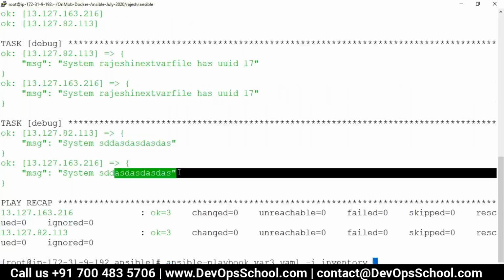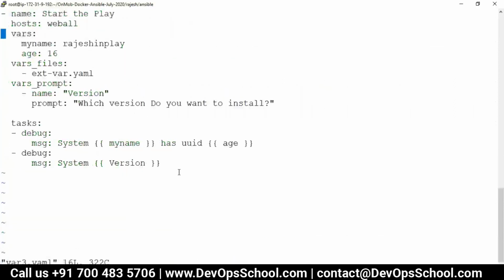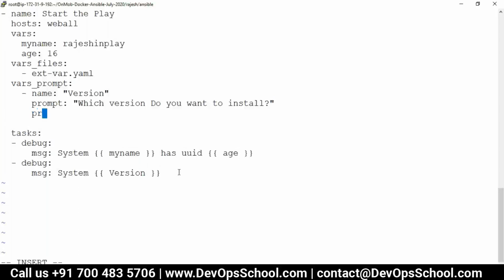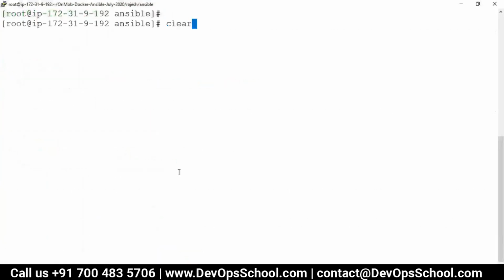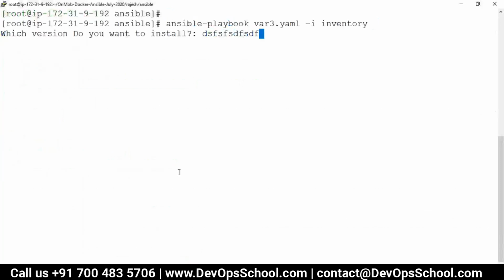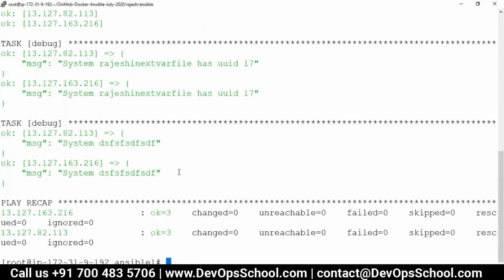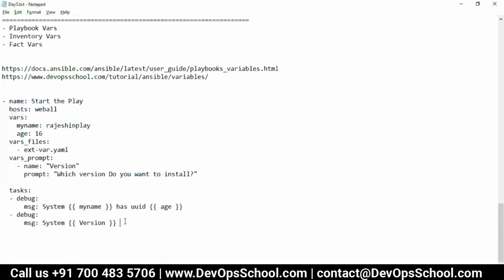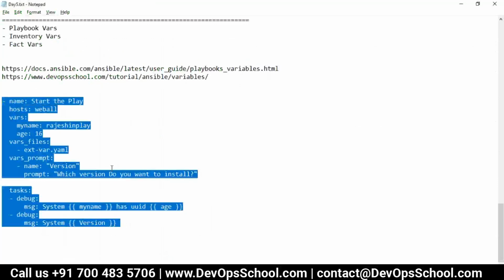But if you want to make it visible, you can do one more thing here. Private: no. Save it, and here, see, you can use that one. So this is also how you can declare the prompt variable.